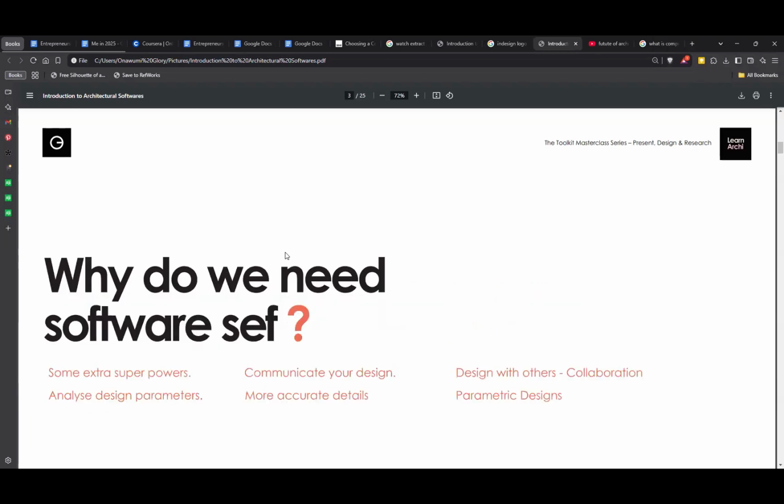Now, why do we need software? It's a very good question to ask, right? If you don't know why you're doing something, you end up doing it without really understanding. One of the main reasons why software for architecture came out was from the earliest AutoCAD, around 1999, when some of us were in the world.